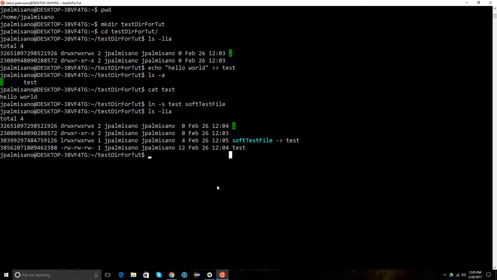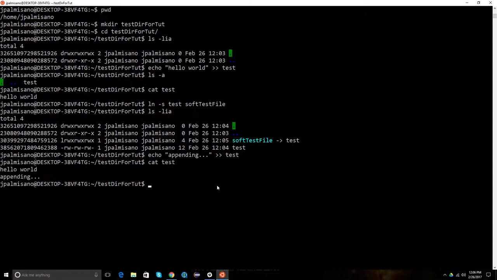So continuing on, if we change something in the test file, and I'll just append it, I can cat out the test, and you can see that has appended successfully. And then if I cat out the soft link, and I just hit Tab to autocomplete that, you can see that also has the same text that just got appended to it.